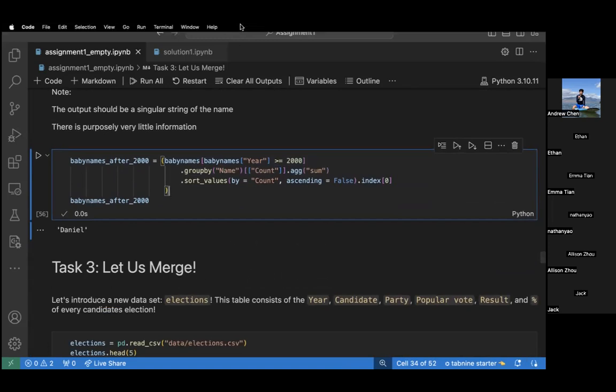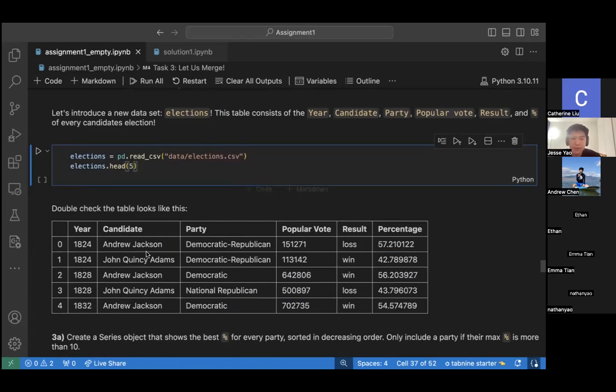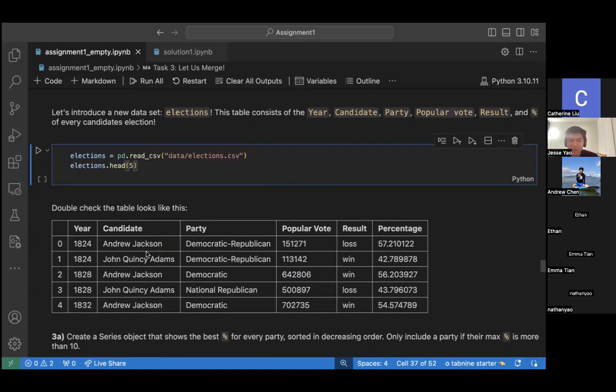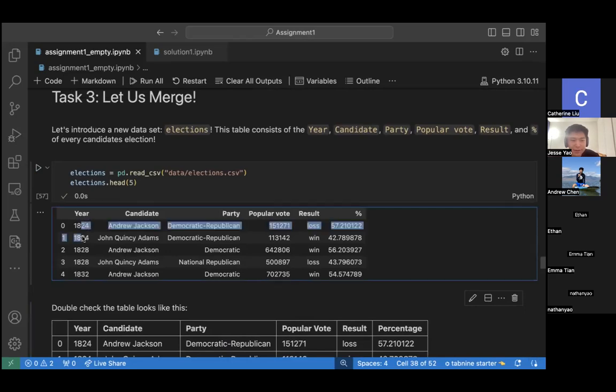Okay, task 3, the final task. Let us merge. Okay, so I've introduced this new elections table where we have the year, we have the candidate, we have the party of the candidate, and then we have the popular vote, the amount of people who voted for them, and if they won or not.